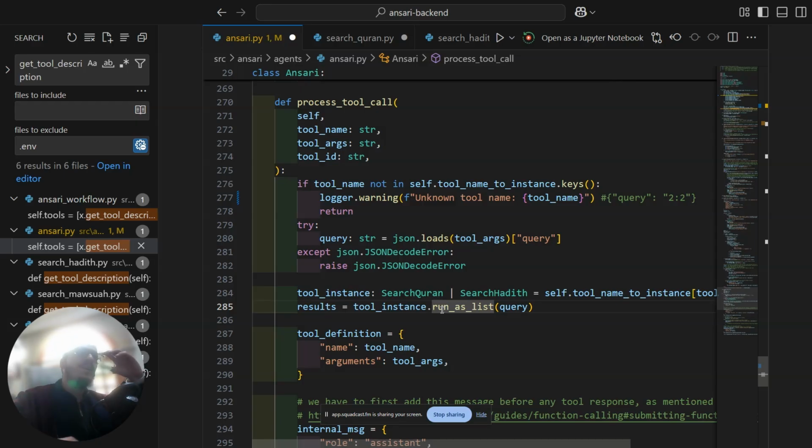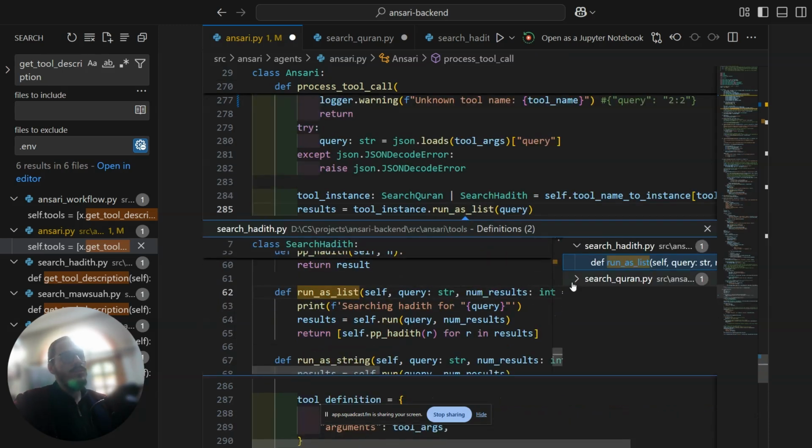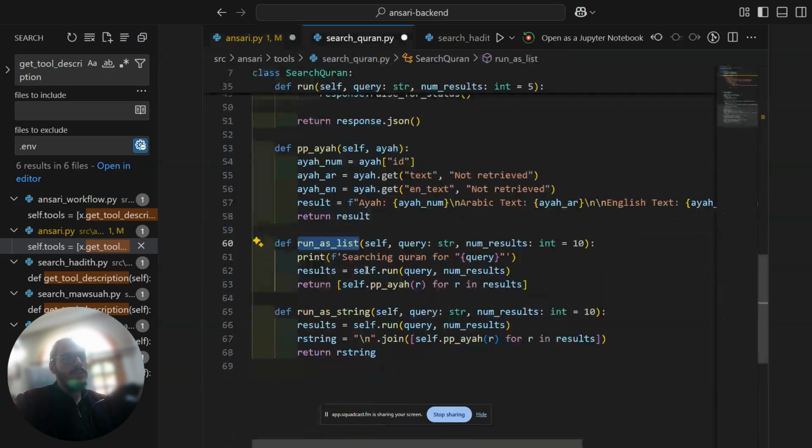So if the user asks, okay, tell me about the ayahs 2:2 and 2:3 and 2:4, for example, then this list will be that. That will give you the most relevant ayahs from the user query, and it will be a list of strings of ayahs. So what does run as list do? Let us go and see what it does.